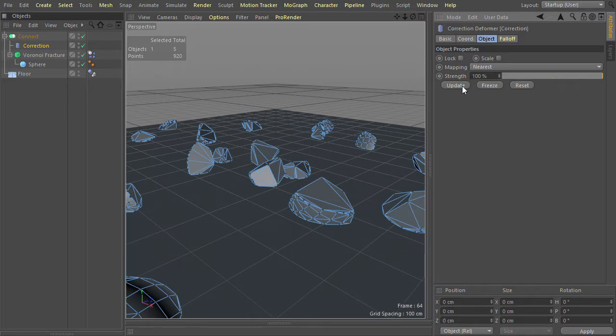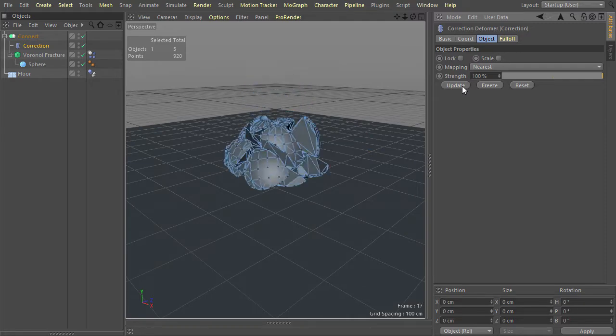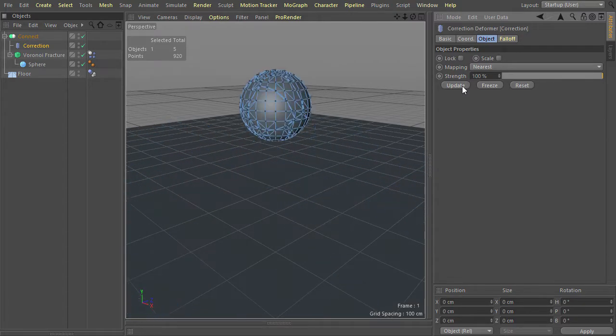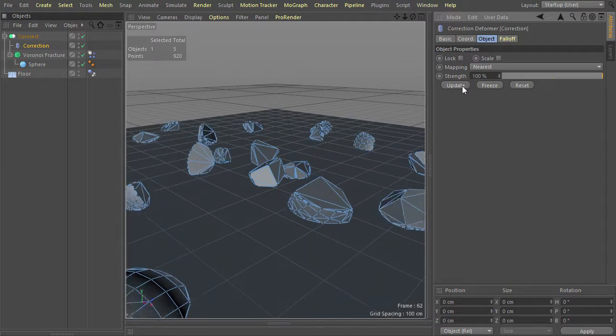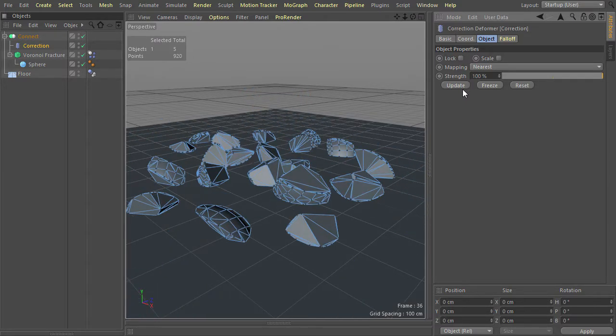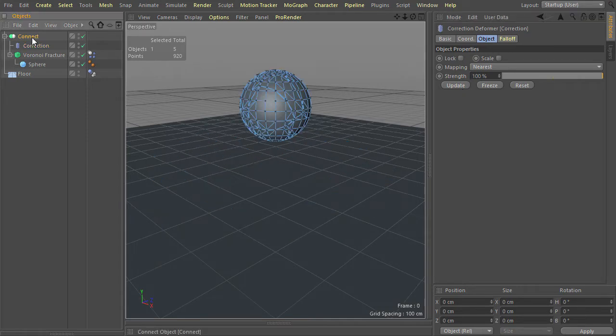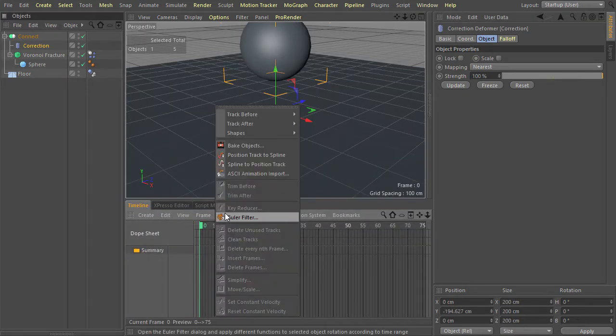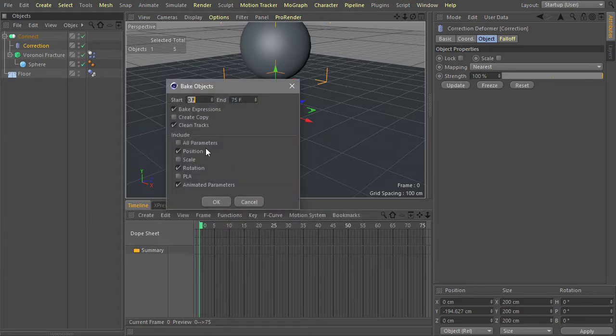This will regenerate the instanced points. This time they will be referencing this detached position. And now when I hit play from the beginning, the points remain separated. It is actually some manual work, but in the end it will be worth it. What I will do now is bake the position of the points in the correction modifier. And be sure at this dialog to check the PLA option.